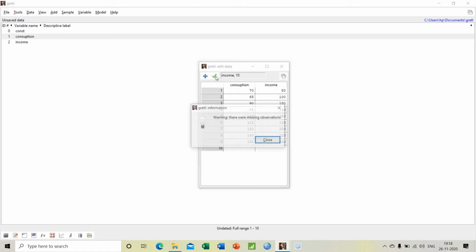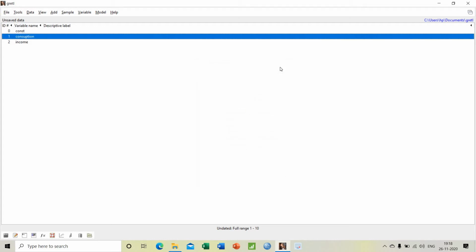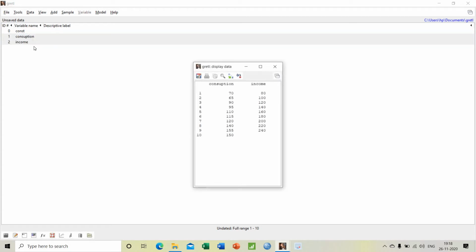Click on this right button. There is a missing observation. Let us see what these missing observations are: 70, 155. There is one observation here, 150, and here it is 260. Now two variables are created, consumption and income. If you want to check whether the data has been created, you press Ctrl, right click, display values. You will get the consumption and income.